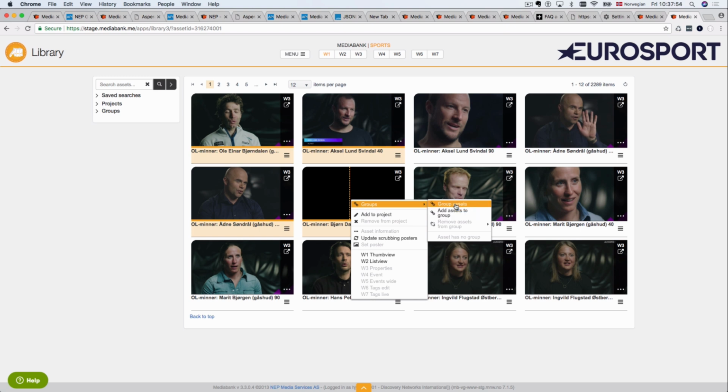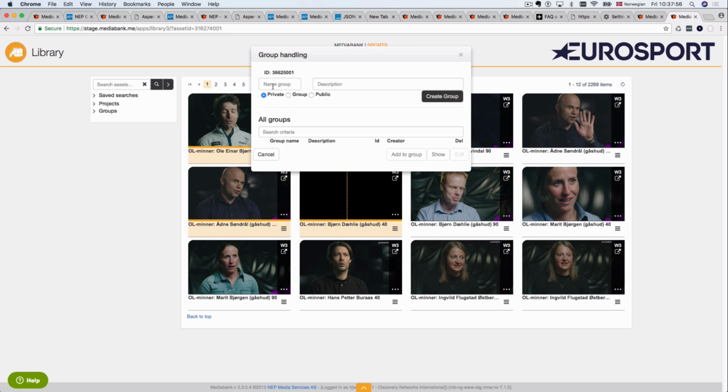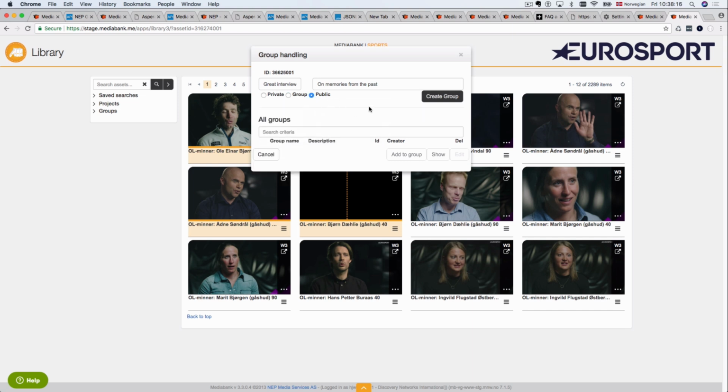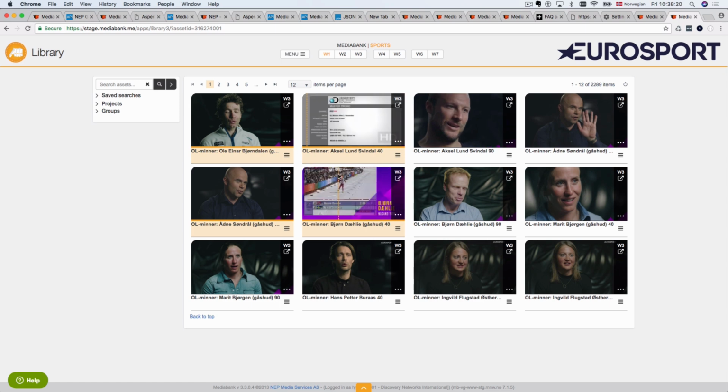But I'll do group assets, and in the same way here I'll call them great interviews on memories from the past, whatever you want to call it. Again, you can then share it with groups, or you can make it public for everybody, and you create that group. And now these assets are grouped.